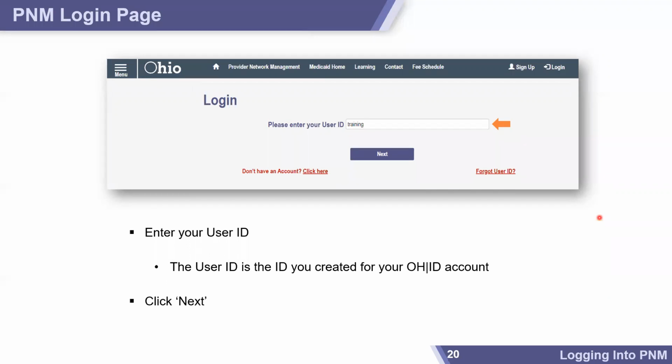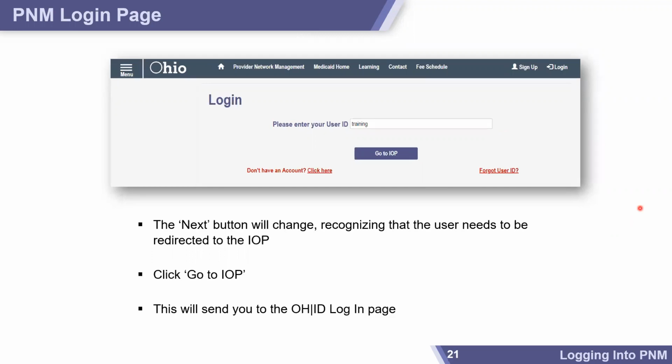Once you enter that, you're going to click the next button, this kind of purple button located right below that. Now the button's going to remain in the same place, but it's going to change the wording from next. Instead, it's going to say go to IOP. What that means is it's recognizing that the username that you put in is an Ohio ID account, and now it wants to redirect you to the Innovate Ohio platform, or IOP, to log in to your Ohio ID account. So that's what it's recognizing there after you hit next. And to move forward in the process, you can click the button that says go to IOP.